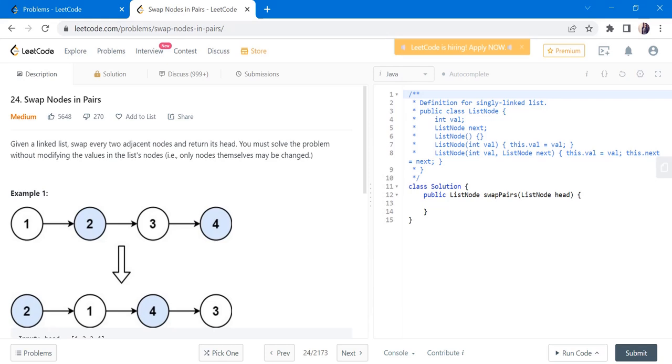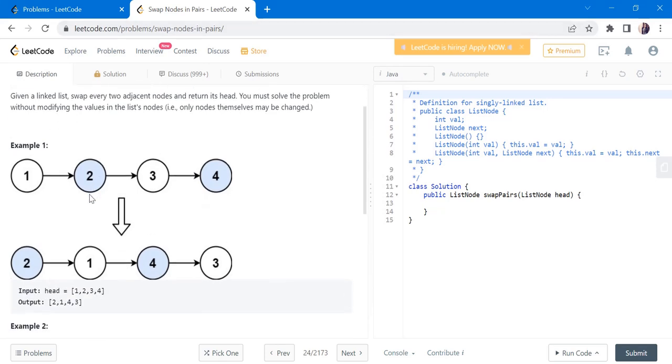We are at the 16th day of the February LeetCode Challenge, and the problem we are going to cover in this video is Swap Nodes in Pairs. The given input is the head of a linked list, and we have to return the head of the linked list after swapping every adjacent pair of nodes.